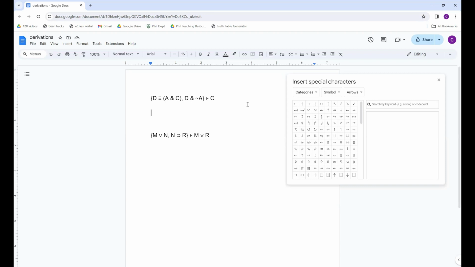So in the previous videos, we were looking at derivations in the format that the textbook uses. And in this video, we'll look at how to set them up in Google Docs and what they look like when you do that. First, we should maybe get a reminder of what these sentences mean.